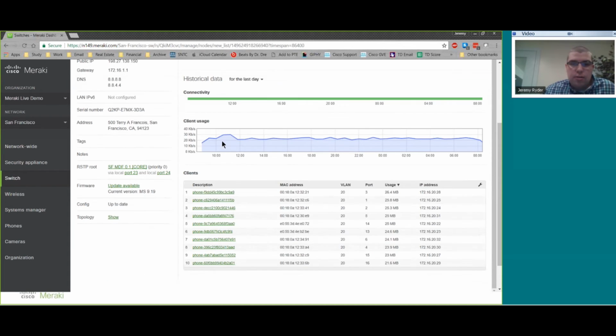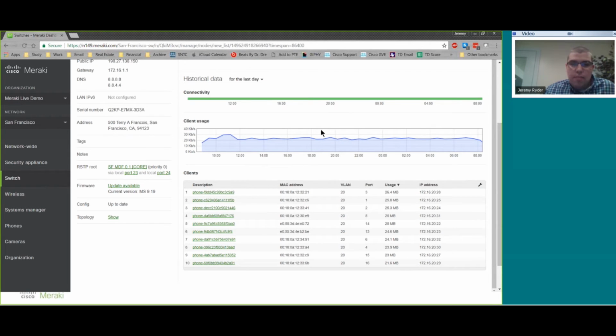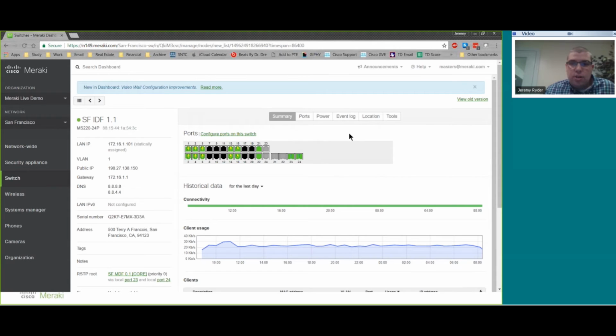And so we go in here, okay, client usage, it looks like it's been clicking along. I've got a connectivity bar that tells me, well, okay, maybe you had trouble 10 minutes ago. Well, I saw you disconnected. Did the cable come out of the wall? What happened that you'd no longer be able to connect to that port? So again, they're just trying to put it at your fingertips.